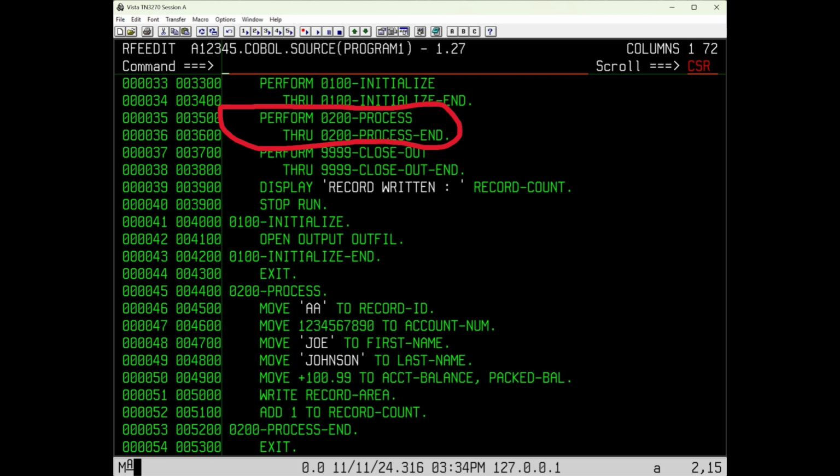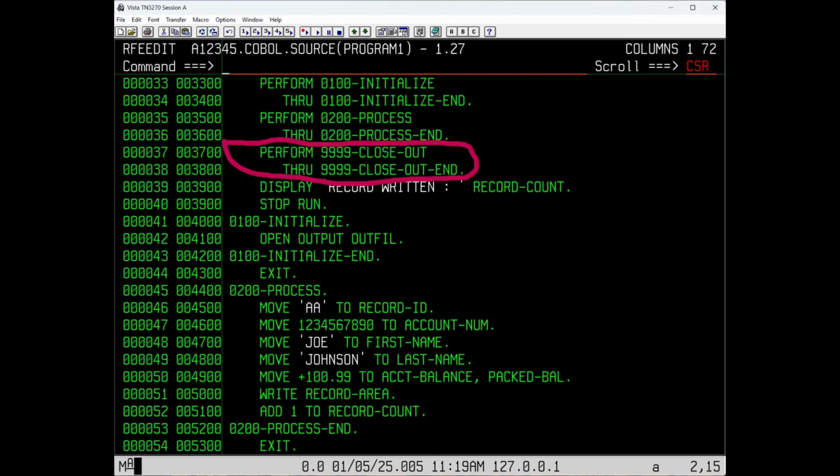This time we will perform 0200-process through 0200-process-end. This paragraph is where most of the work gets done as far as creating the record we wrote out in the last lesson. You can see the values being moved to fields and the actual record write. When processing goes through 0200-process, it hits the exit, it is done, and control goes back. Control goes back to 0000-main and performs 9999-closeout through 9999-closeout-end.